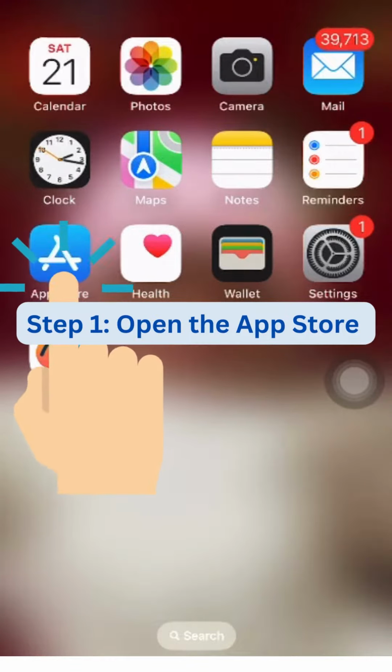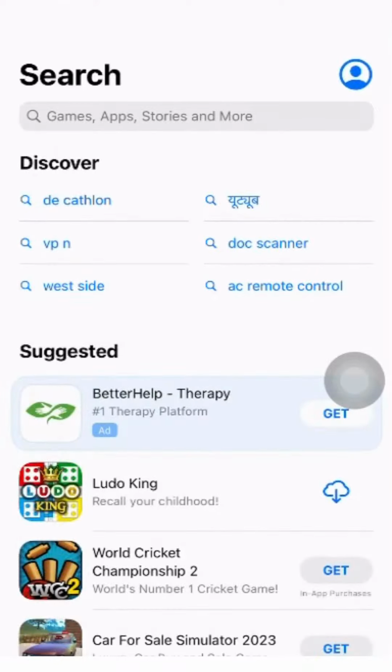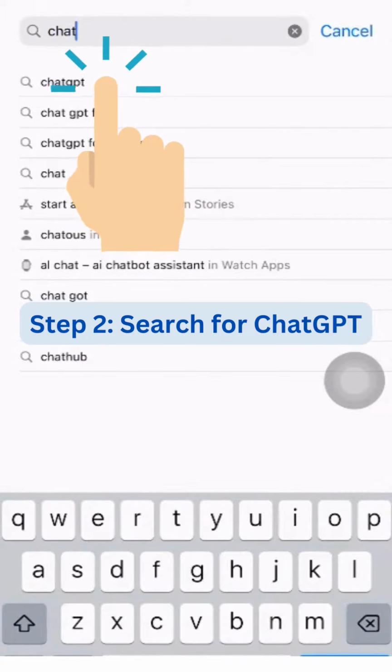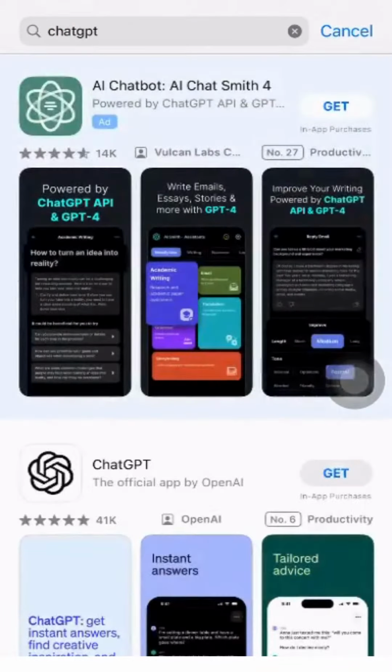Step 1. Open the App Store. The first step is to unlock your iPhone and open the App Store. Step 2. Search for ChatGPT. In the search bar at the bottom, type ChatGPT and hit Search.